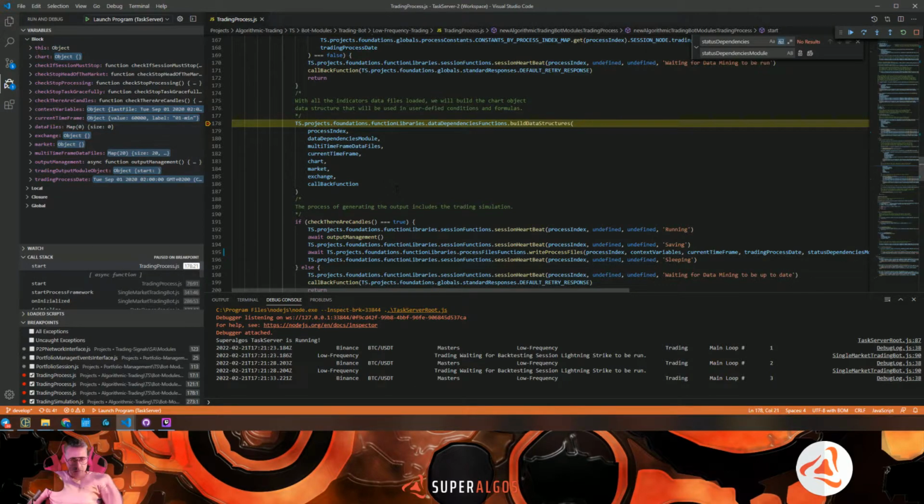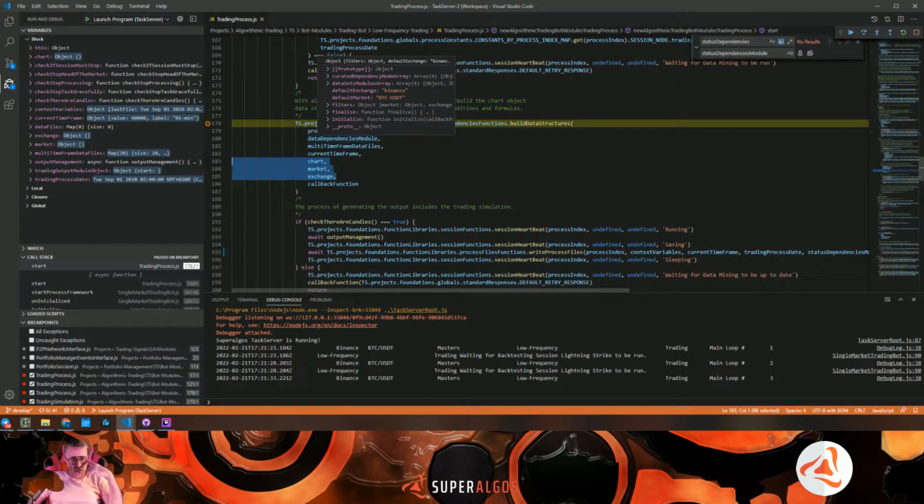Let's continue. We are sending into here an empty object, an empty object, and an empty object. That this is going to be the result of the processing of this function. All of these are inputs: current time frame, level, 01 value, this, multi-time frame data files, data dependencies module. Where is this coming from? Multi-time frame data files.